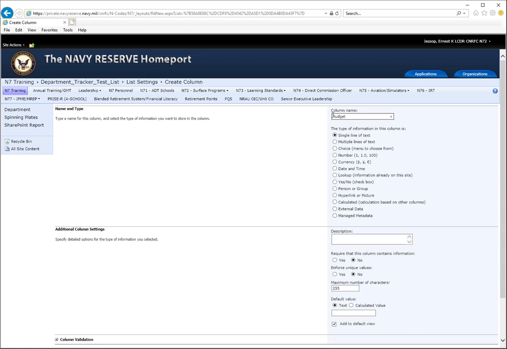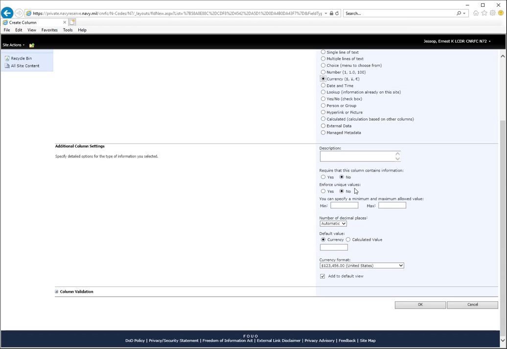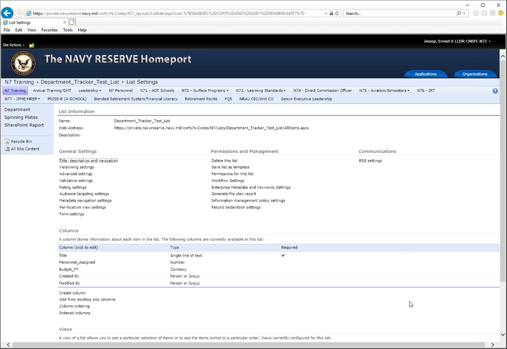A budget column for the fiscal year. That is going to be, let's see what choices we have. We want a number, a currency, or date and time. We're going to use currency. Min 0, number of decimal places. In this case, I may want to select a decimal place, so I'll select 2. Default currency or calculated values in the currency, and US currency so that it displays the dollar sign. Also add that to the default view.